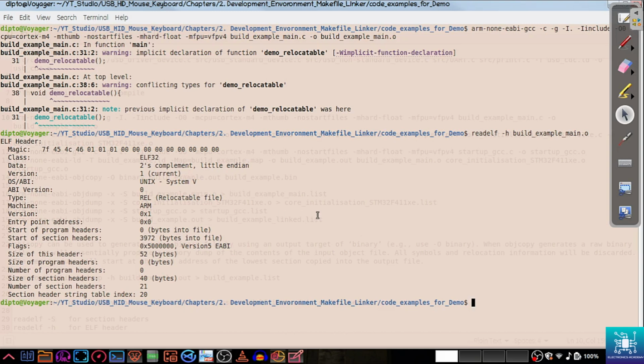Okay, so the ELF header that we spoke about has a magic number to begin with. And then after the magic number, you have the class, which says it's ELF 32-bit, and what kind of data it has. So it has 2's complement little endian, version is 1, OS application binary interface is UNIX System V, ABI version is 0, type is relocatable. So relocatable is an important part.